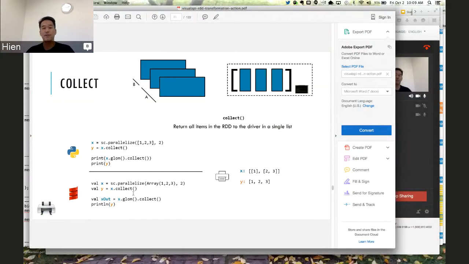So you definitely don't want to collect back a terabyte of data from your RDD. Usually you do some kind of filtering, and then you get down to a much smaller data set, and that's when you collect back. That will bring it back to the driver, and then you can do something interesting with that.